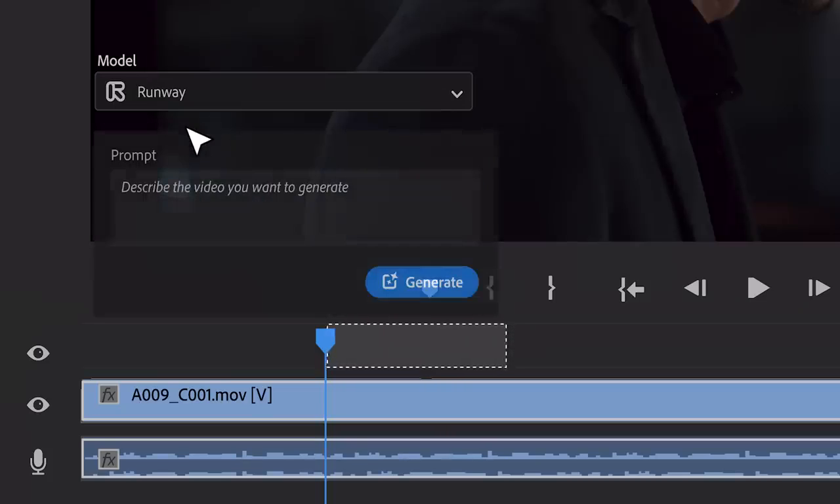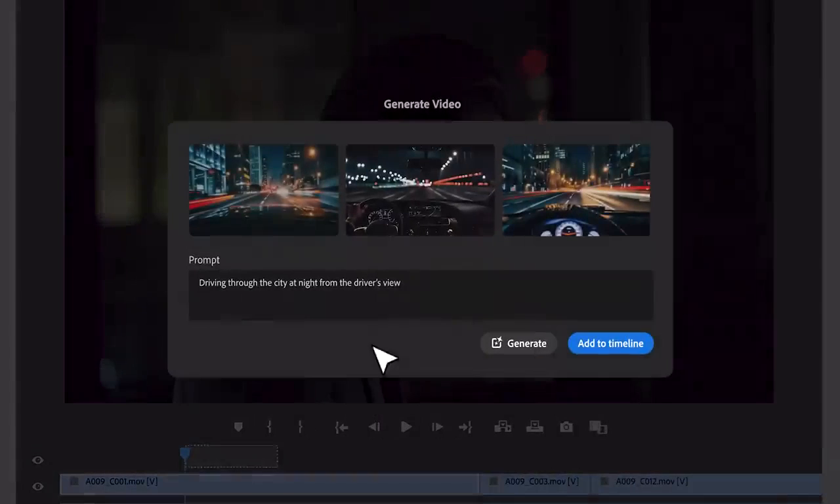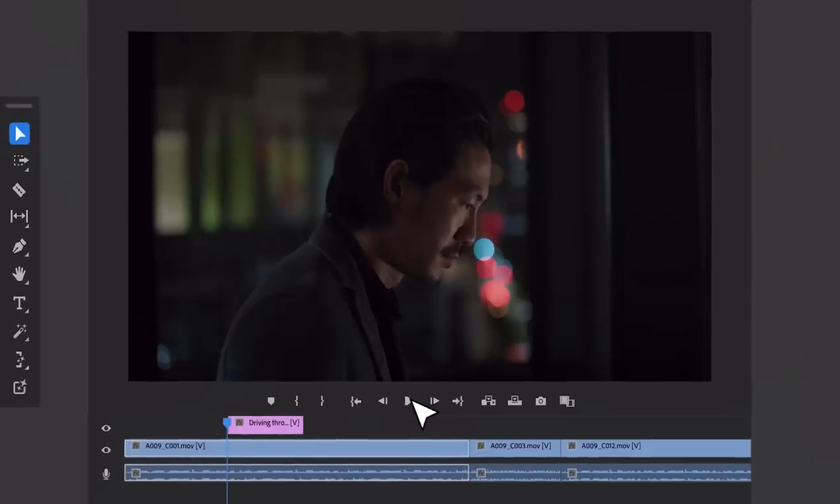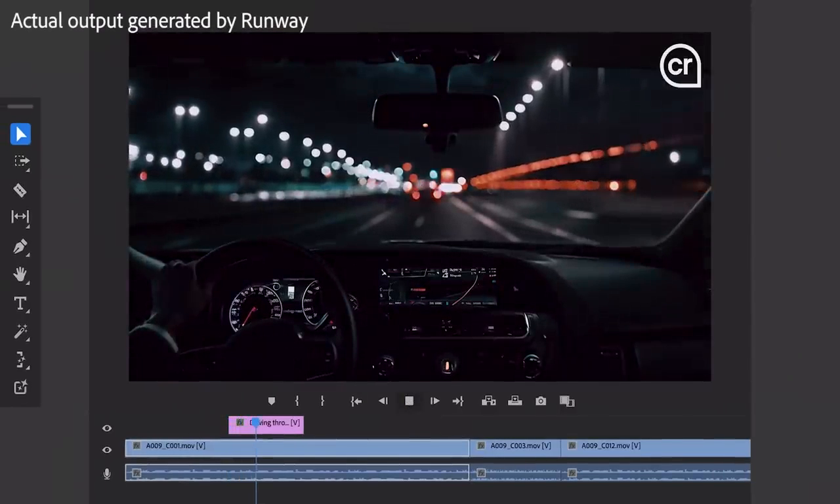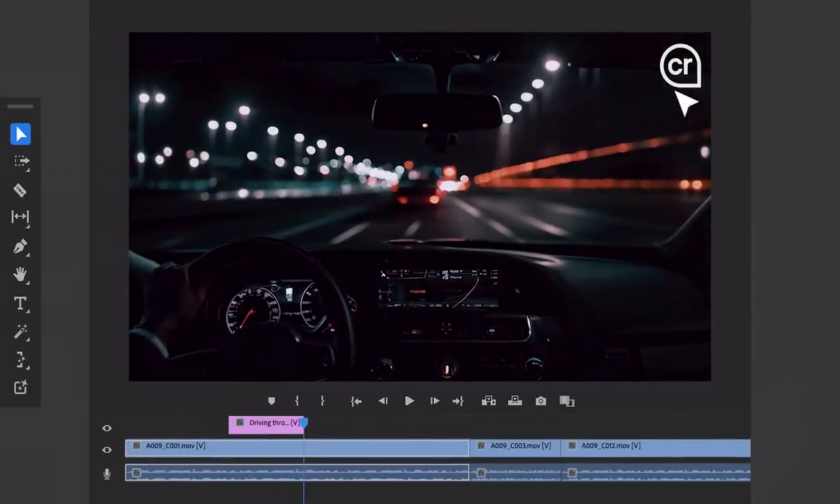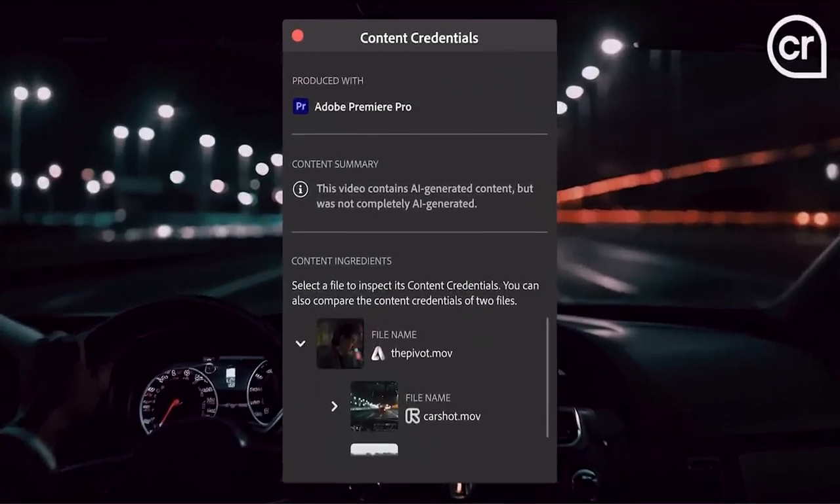Here's the same use case now using Runway AI's video model, generating a new video clip and adding it to the timeline in a snap. And content credentials coming to Premiere Pro this year will always make transparent whether AI was used and what model was used in the creation of media.